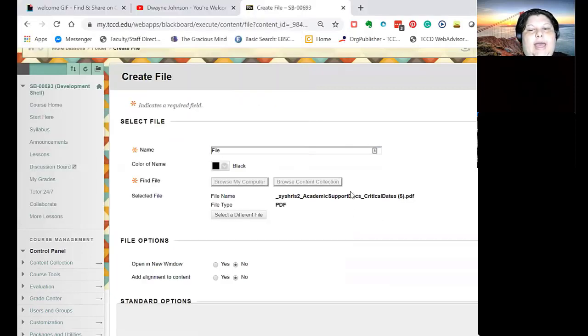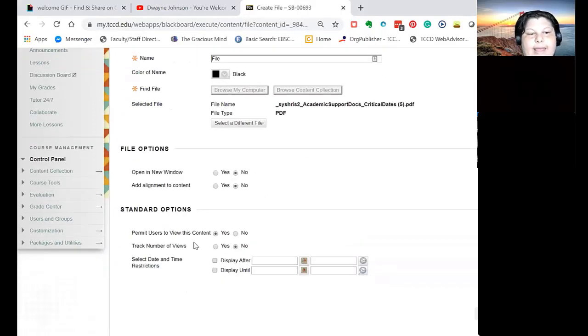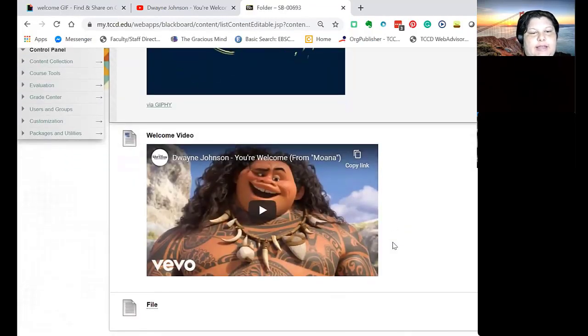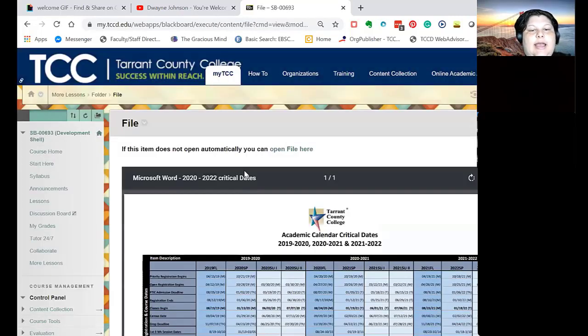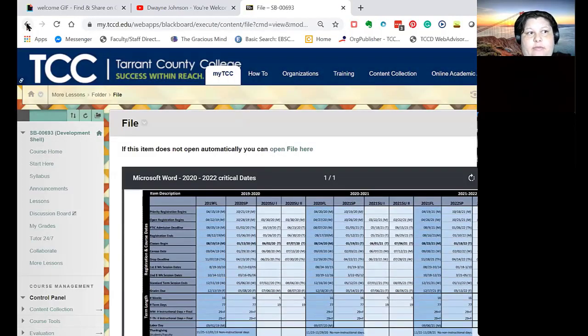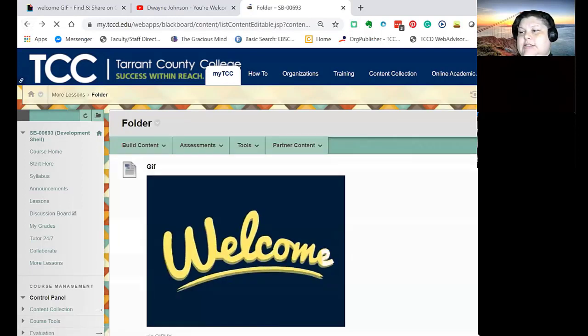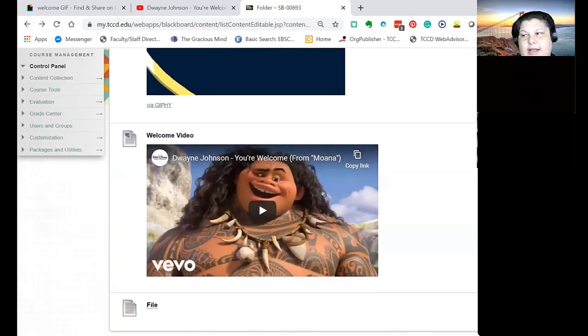So I can go ahead and upload this PDF, and I can permit users to view the content and then hit submit. And once I've done that, the file is now available and students can click on it and it'll open the file there for them. So that's one way of adding a content item.